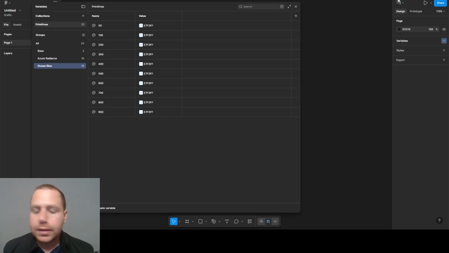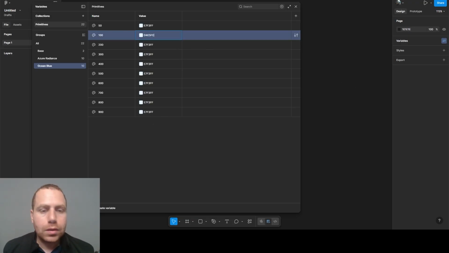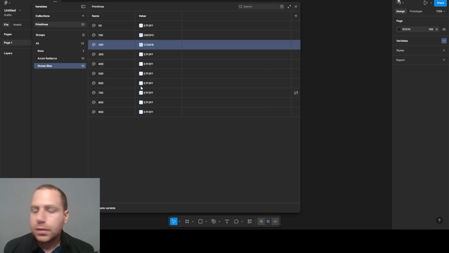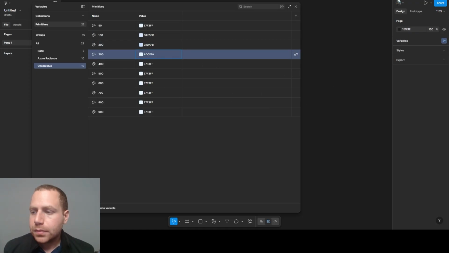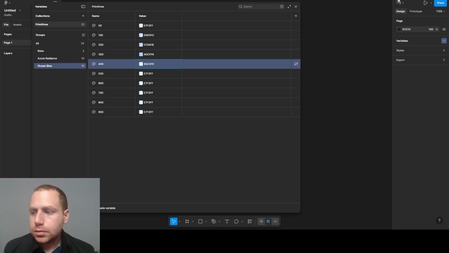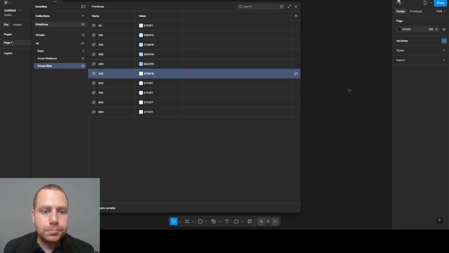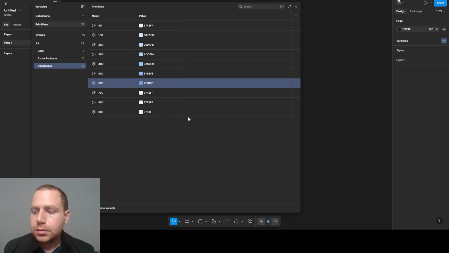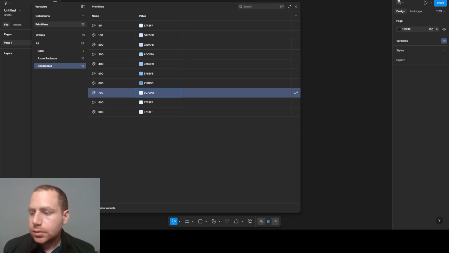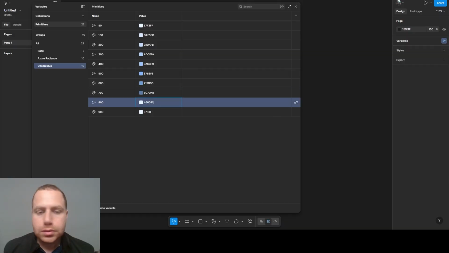Let's put in the values. Our 100, our 200, 300, 400, 500, 600, 700, 800, and 900.